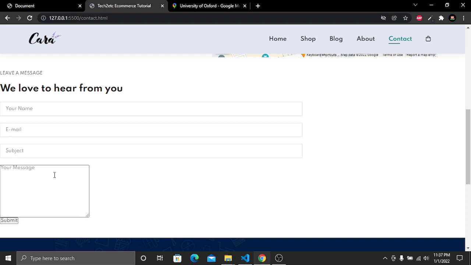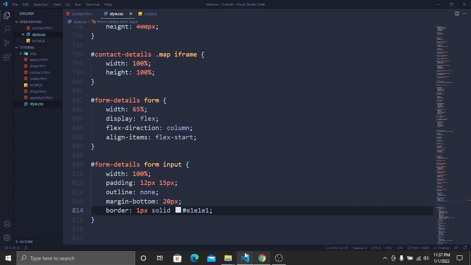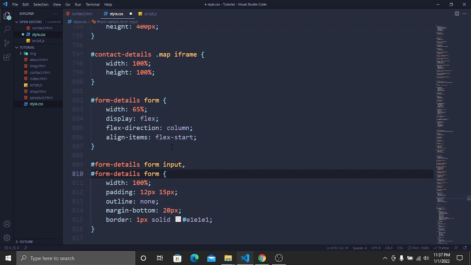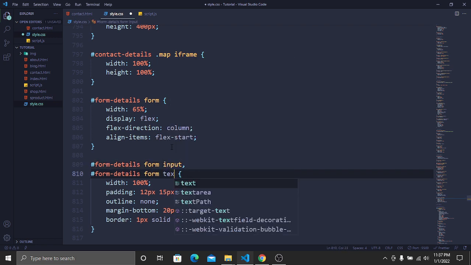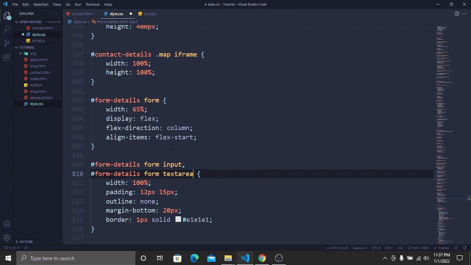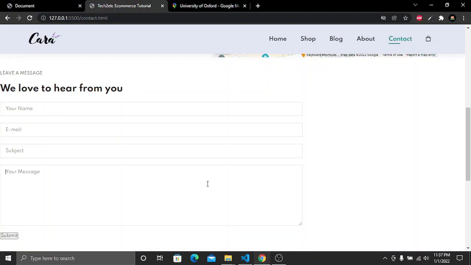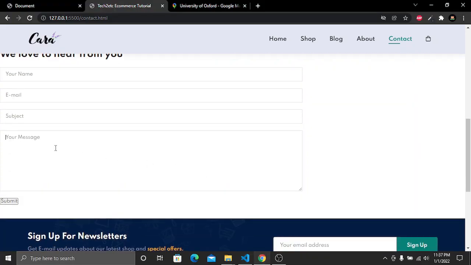Now I want this message box to take the same styling as our input, so that's why just copy this form and form details, add a comma, then paste it here, then target our textarea. Now save and go to our website, and here you can see that our textarea is also taking the same styling as our input.